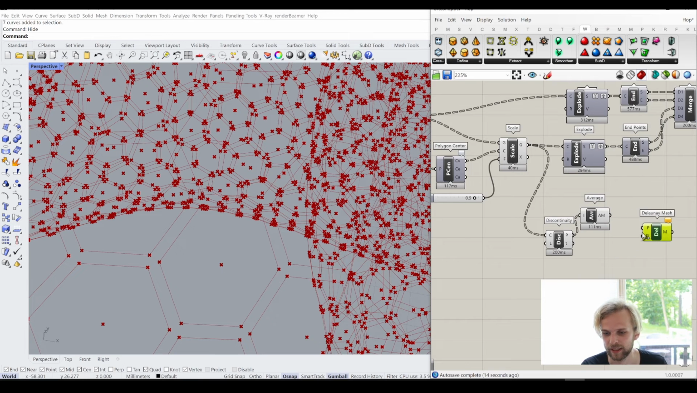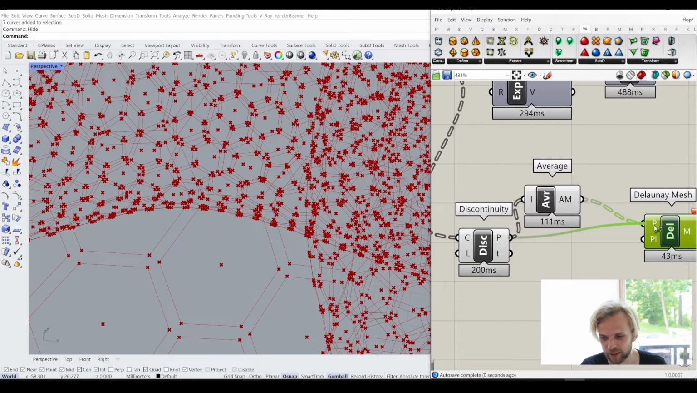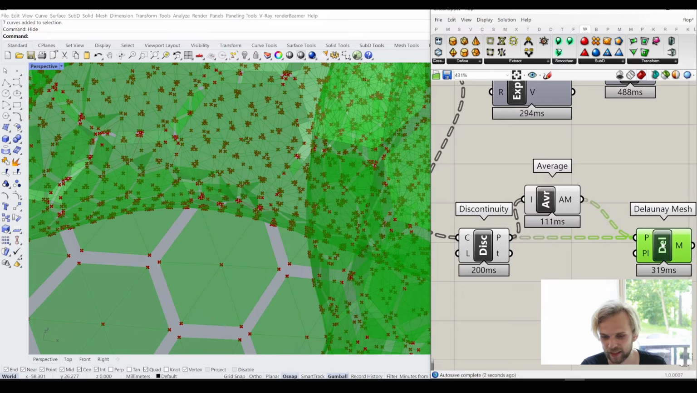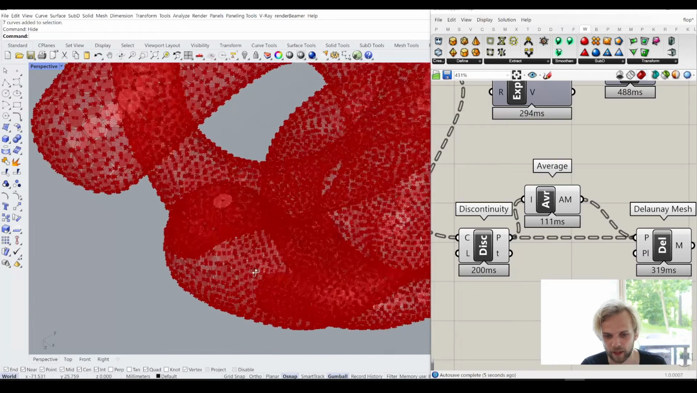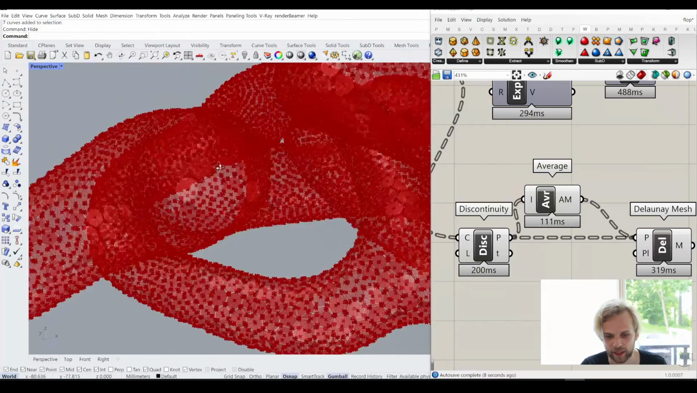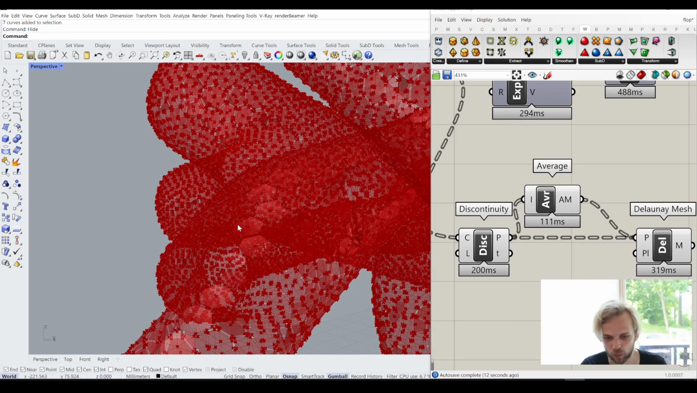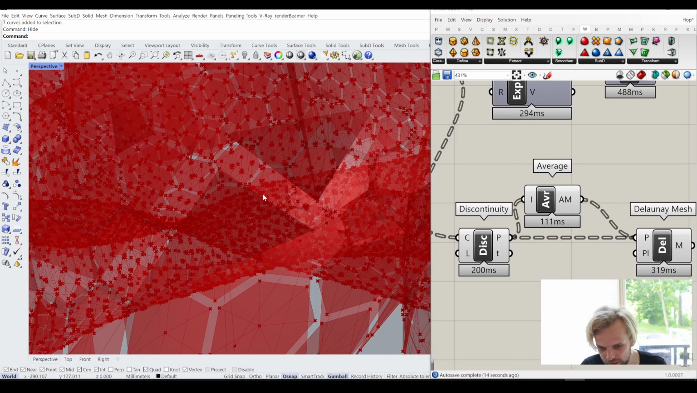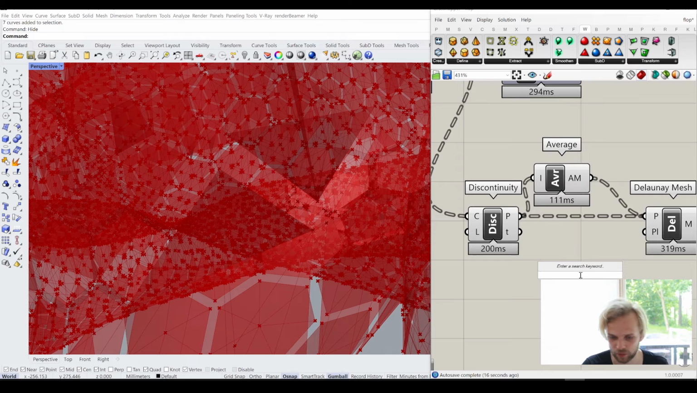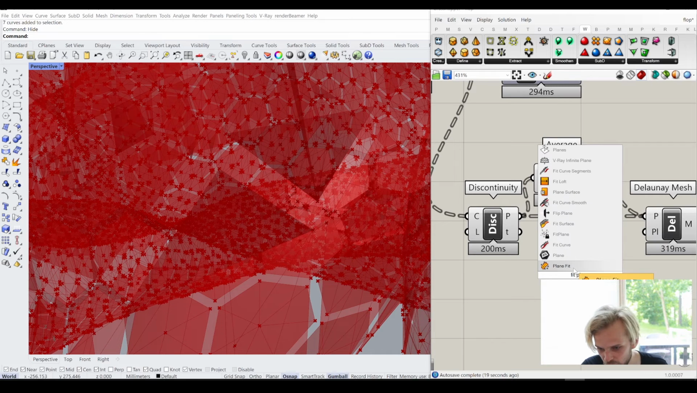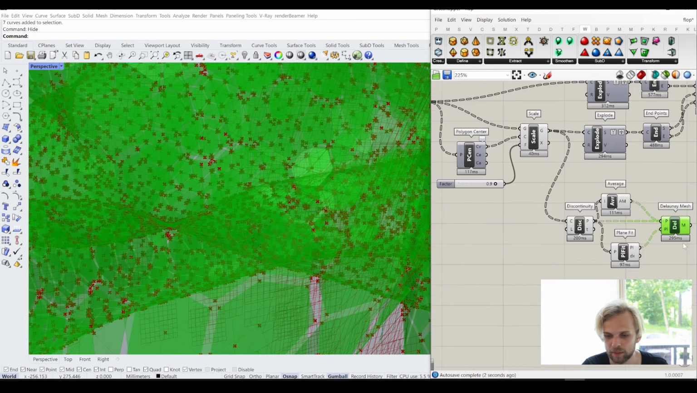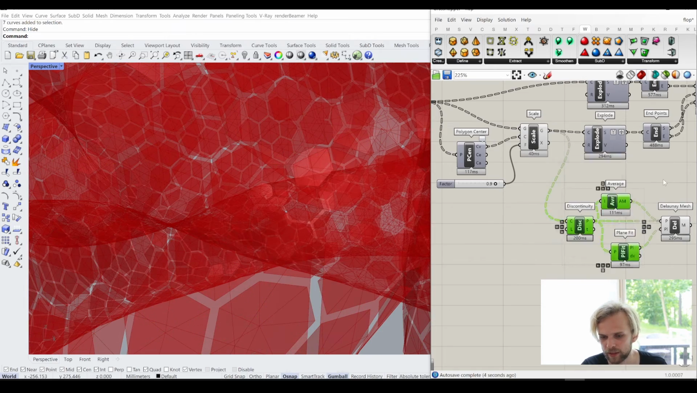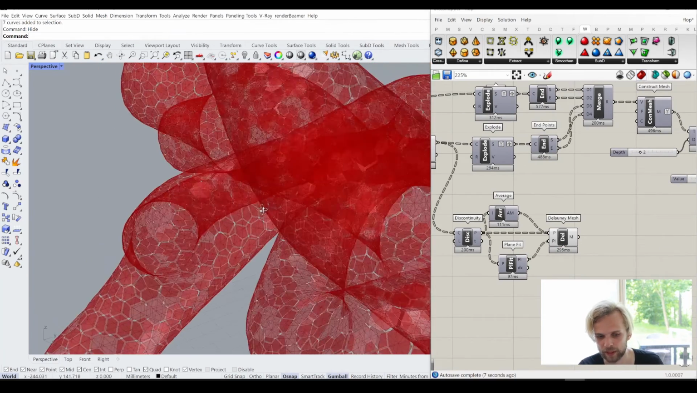There we go. Whew, that's a rough one. Delaunay mesh, like that, and just to make sure that it works for every instance, and it's not weird in some cases, I'm going to fit a plane through these discontinuities and use that plane for my Delaunay mesh. And that's it. We get our panels.